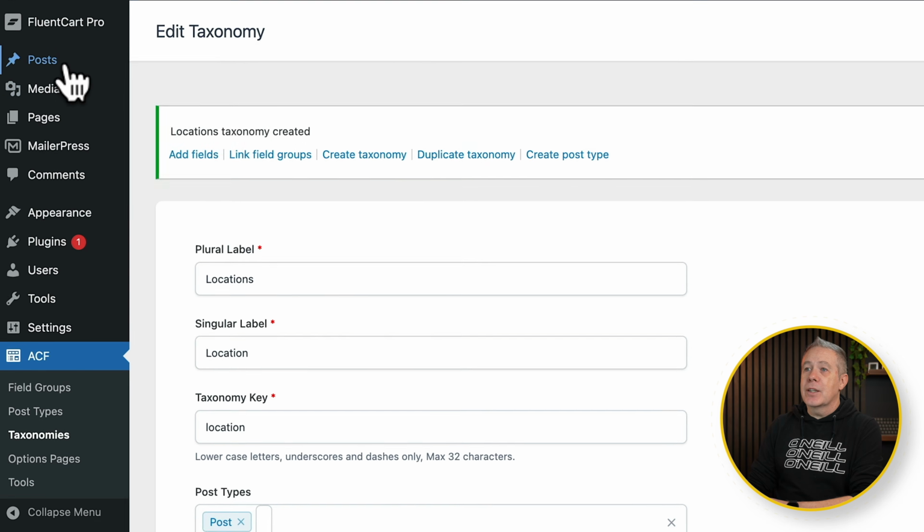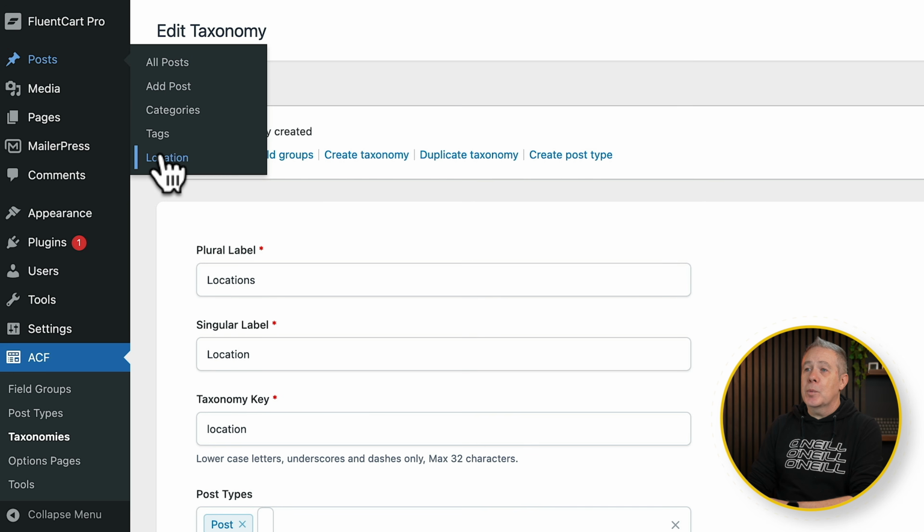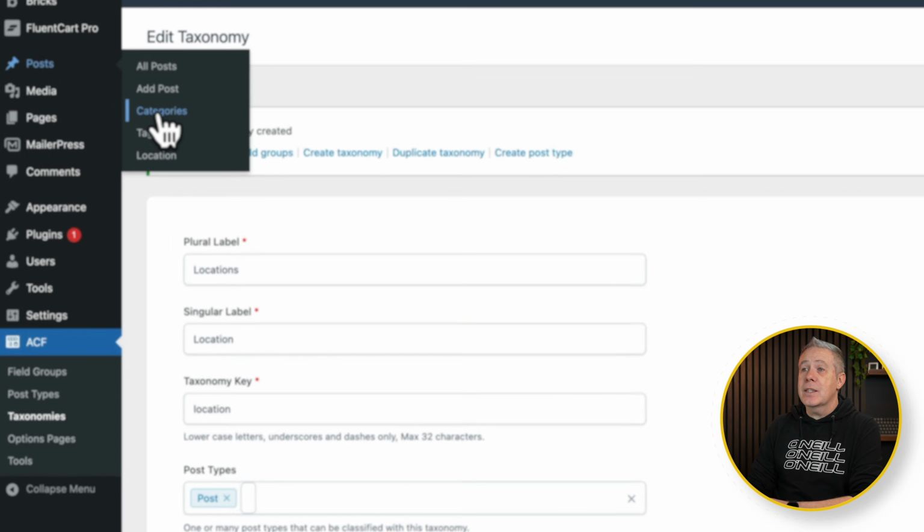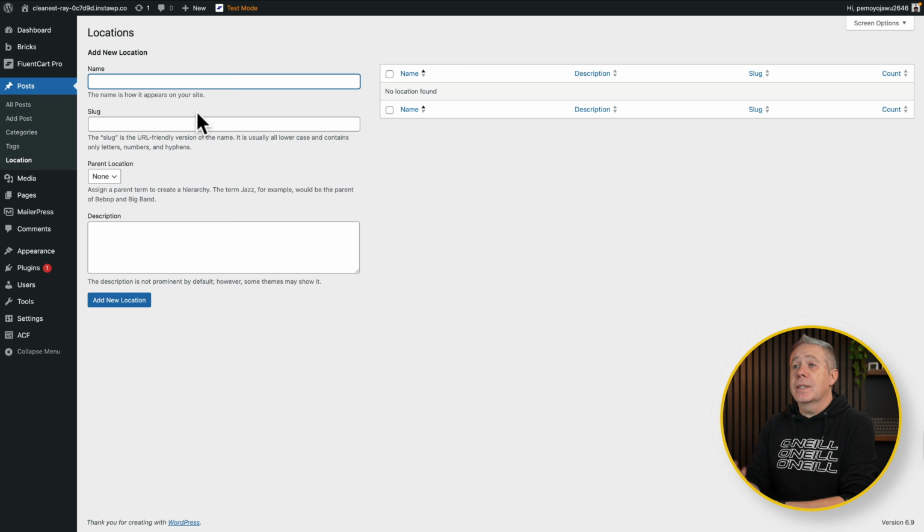So now if we take a look under our post, you'll see location is available alongside tags and categories, the native functions inside WordPress. And if you click on location, you can now basically start adding your locations, and you can create as many taxonomies as you want or need, and you can then associate them with any kind of post type, both native post types inside WordPress or custom post types you create by using a tool like Advanced Custom Fields.